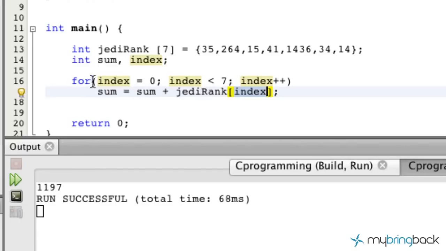Then it moves on to the next part of the loop, where the index increases by 1, so now our index is equal to 1, which is still valid within the condition: 1 is less than 7. Then it goes down here and says our sum is now 35 plus Jedi rank position 1, because our index is 1, and 264 now needs to be added to the sum. So 264 plus the 35 equals our new sum, and it continues through the loop until the condition is proved false, in this case when the index is no longer less than 7.